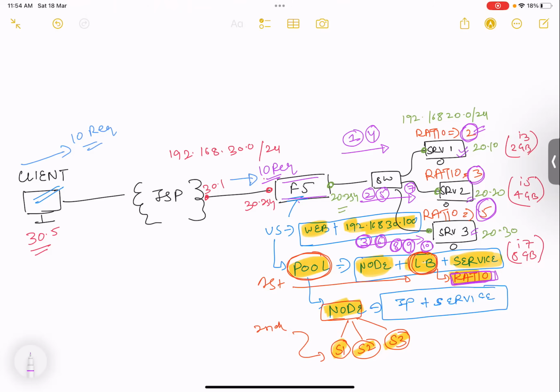Clear? After this process is done, if next time someone again sends 5 connections, again server 1, server 2, server 3. But connections must be processed immediately, then we can do distribution. Okay, any doubt, Pradeep, Rohan?